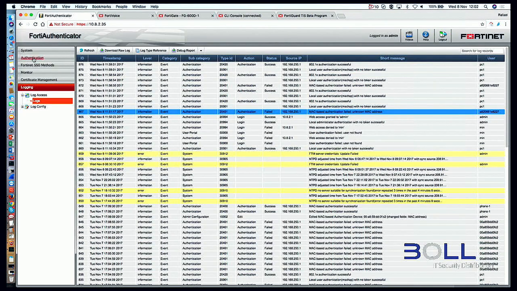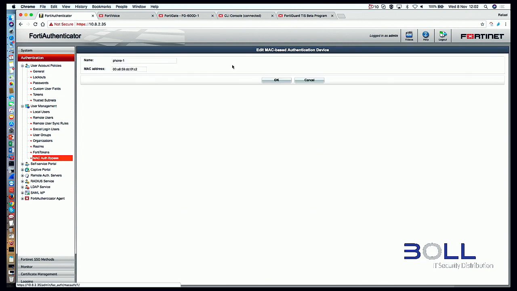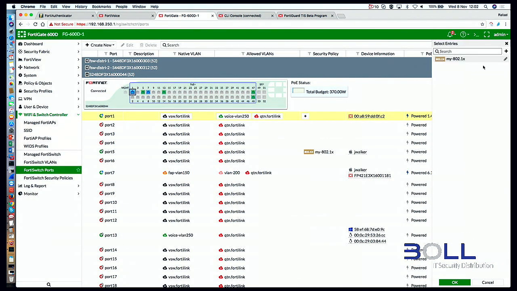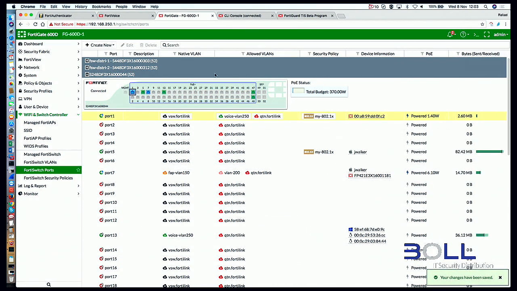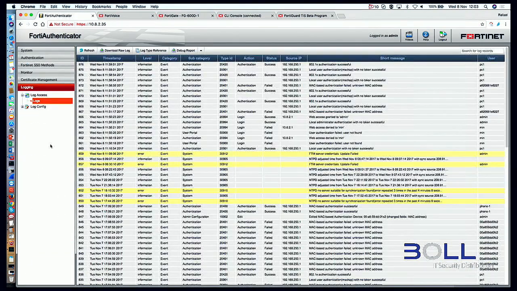If authentication user MAC-auth bypass, yeah, it's already here. So if we apply the security policy, the phone should still work. So let's do that. We will apply now the security policy to the port where the phone is connected. Okay. So first we can check if the auth bypass was executed. So we can check here in the logs.